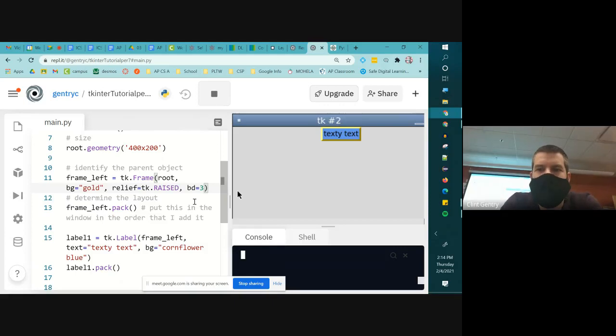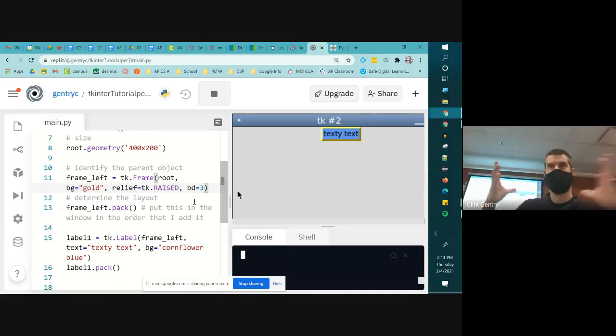So now you can see the gold there, it's peeking out. But again, this just shows you that our frame is really small, and our frame only takes up as much space as it needs to contain what's inside it.